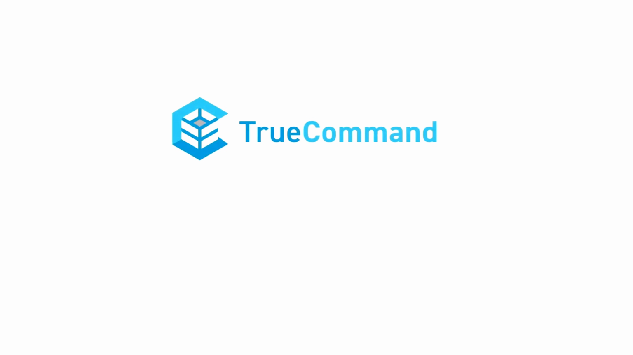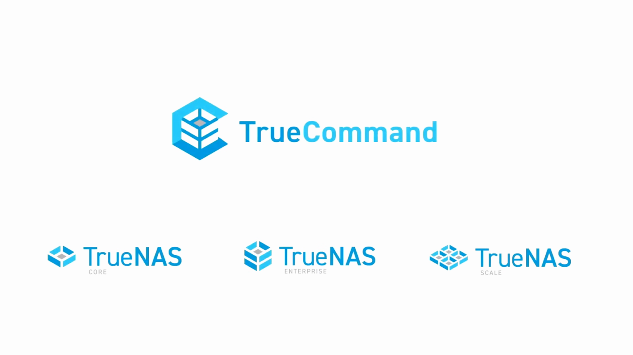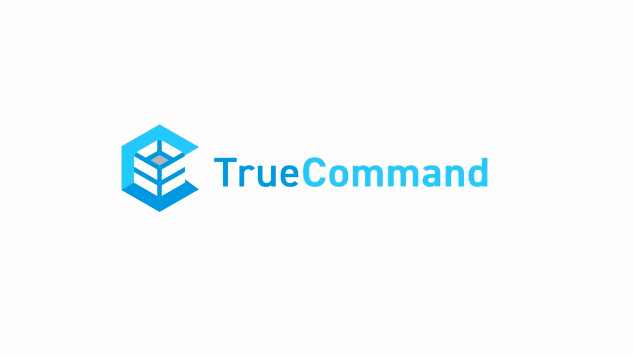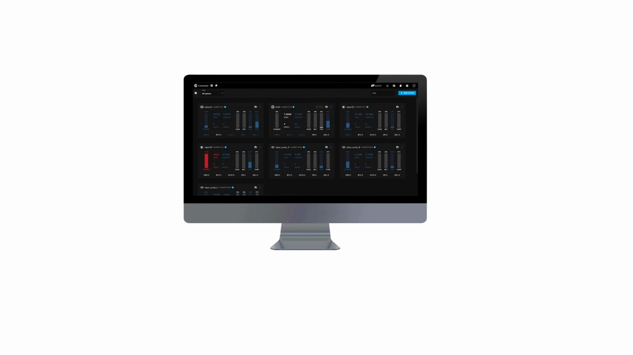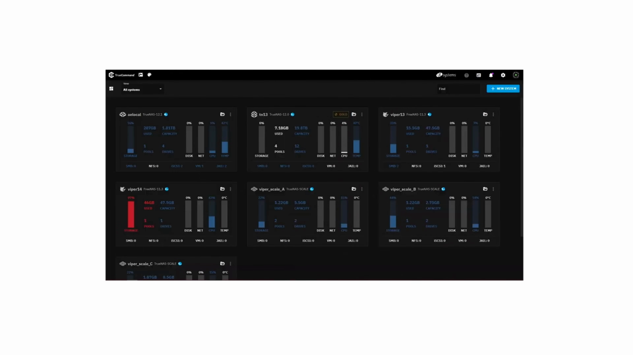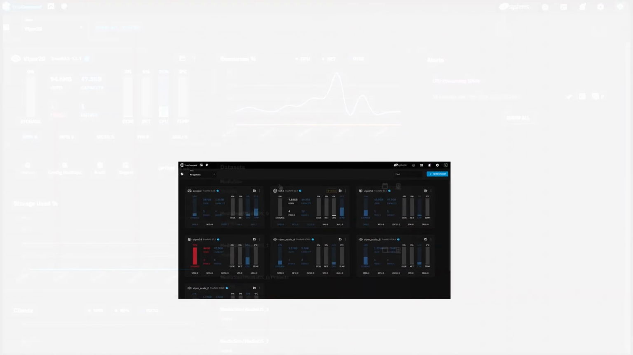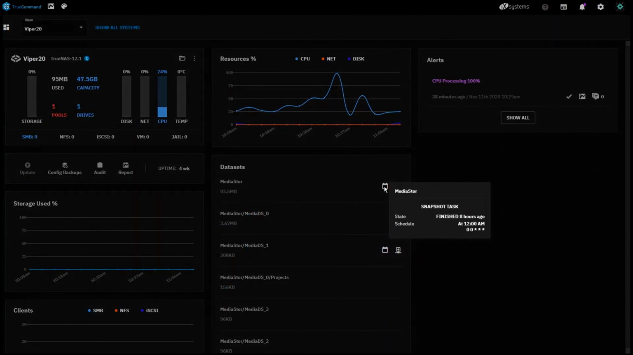TrueCommand is a single pane of glass management platform for TrueNAS Core, Enterprise, and Scale, designed to simplify your IT operations and control of multi-system deployments. Unlike other management platforms, TrueCommand has a built-in understanding of ZFS and its features. TrueCommand 2.0 introduces significant enhancements for production users.